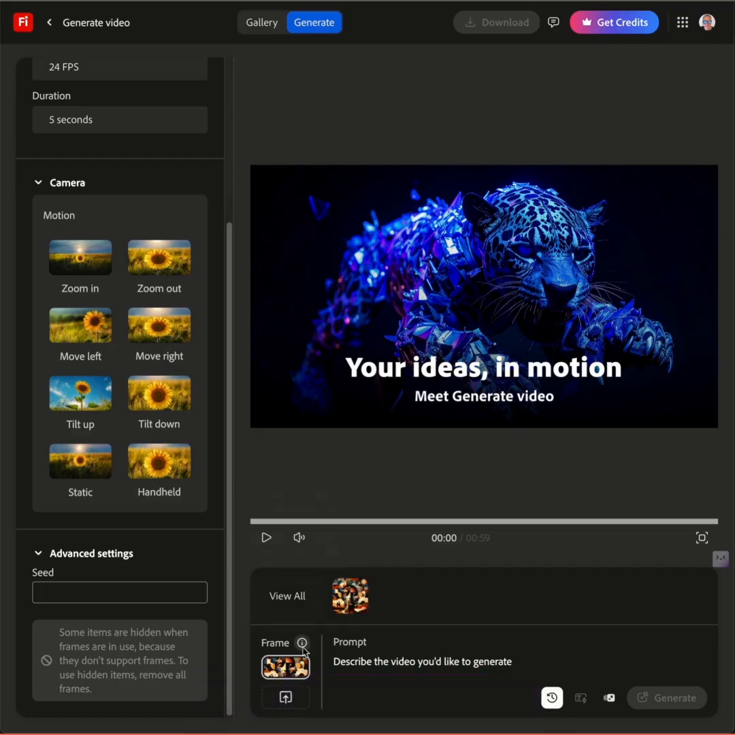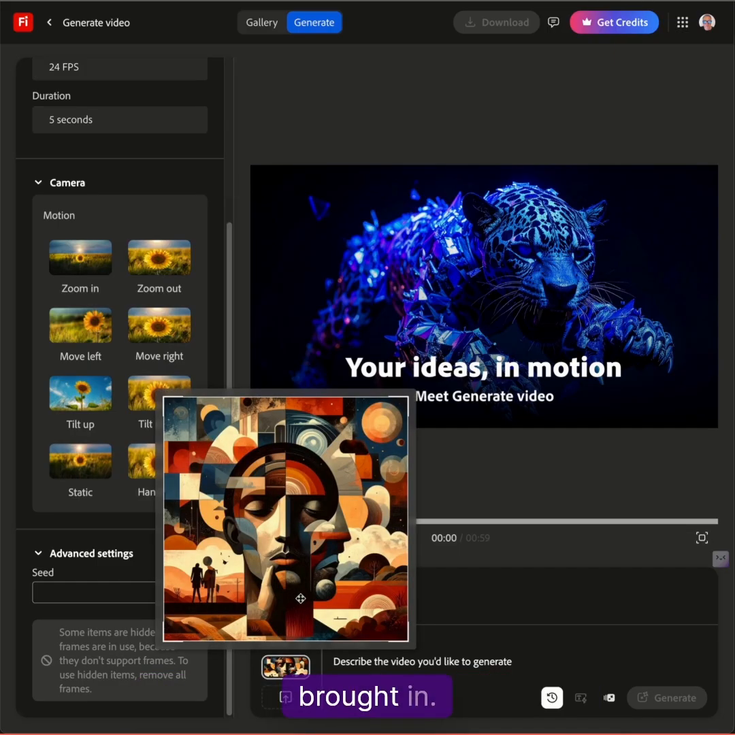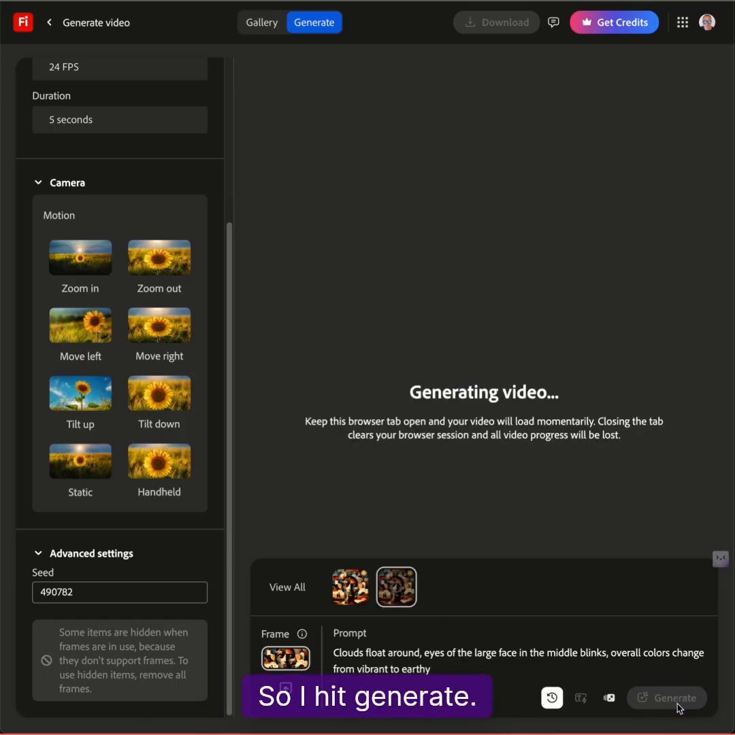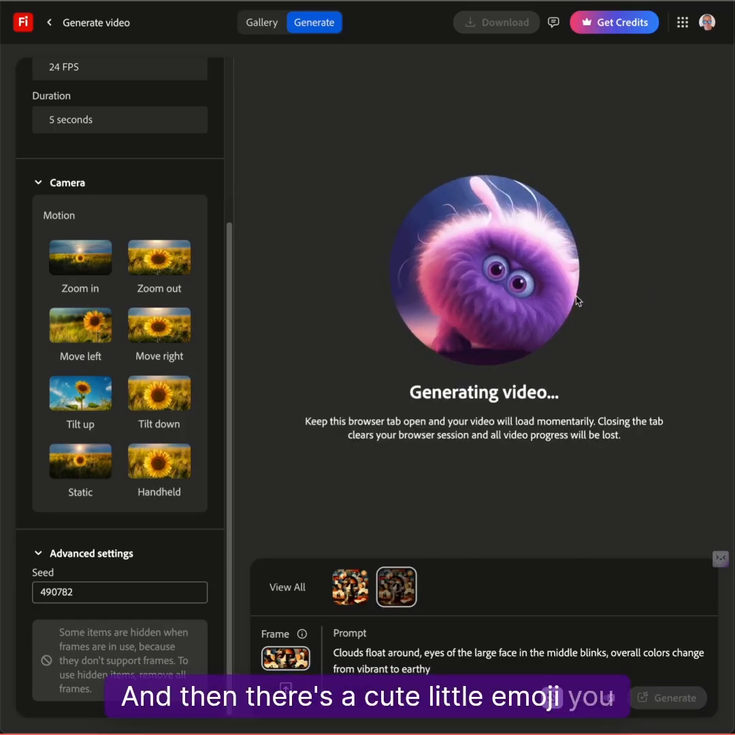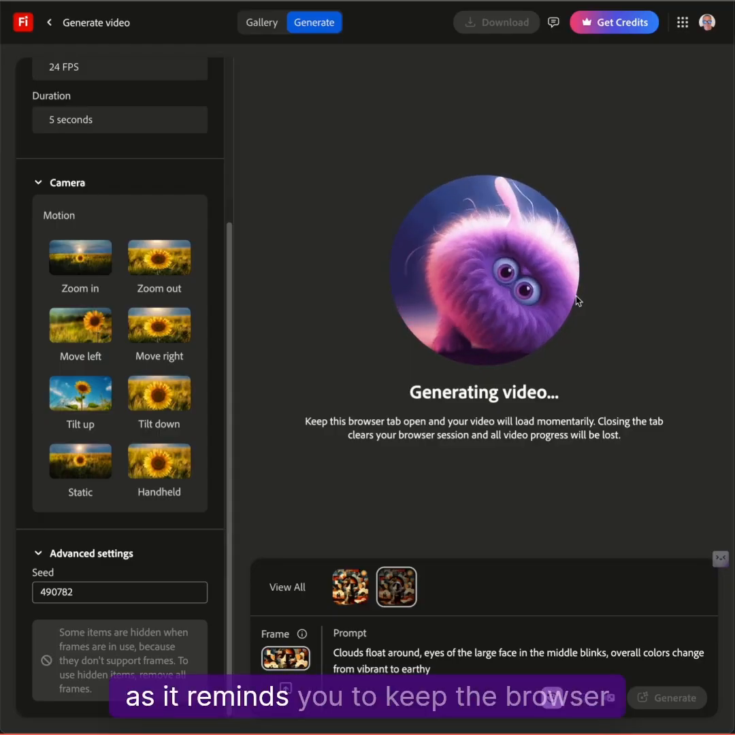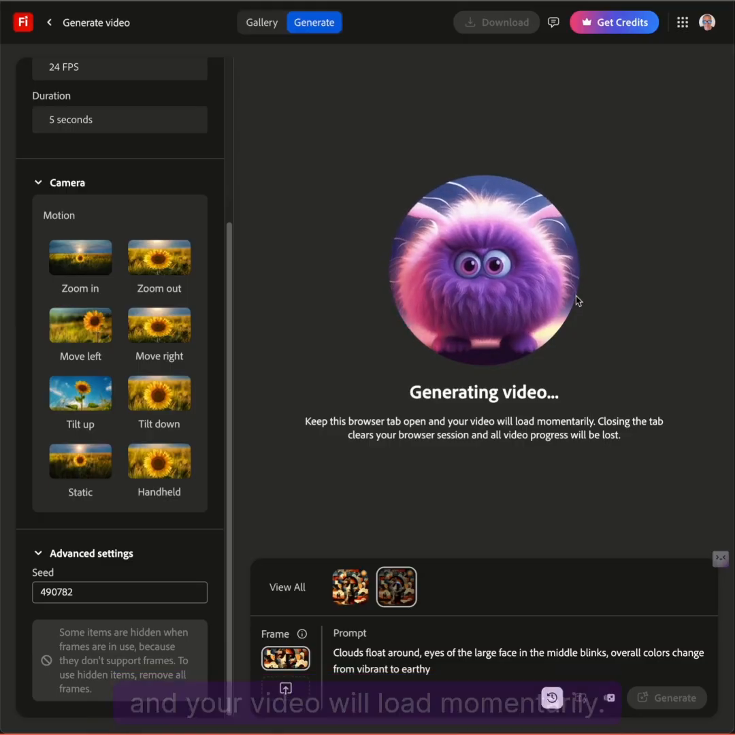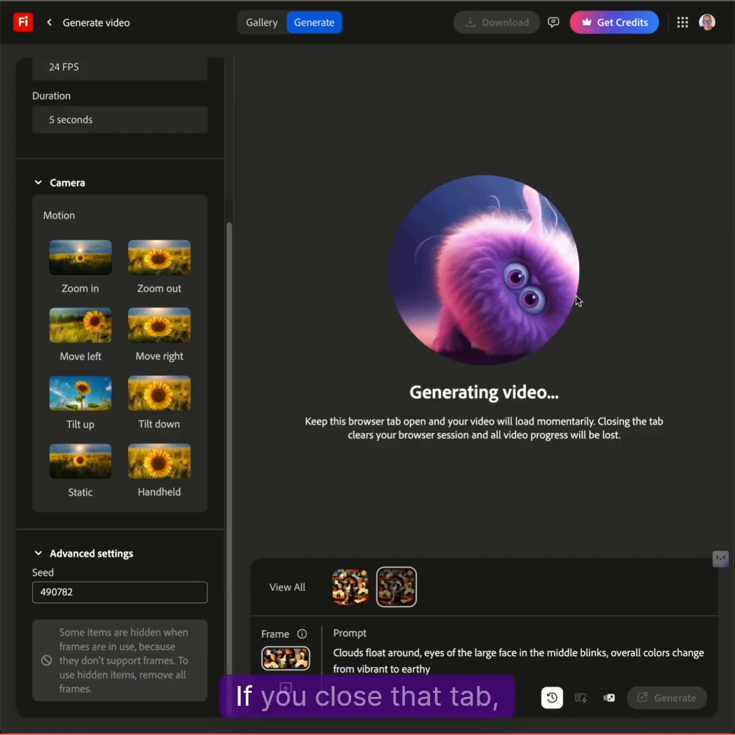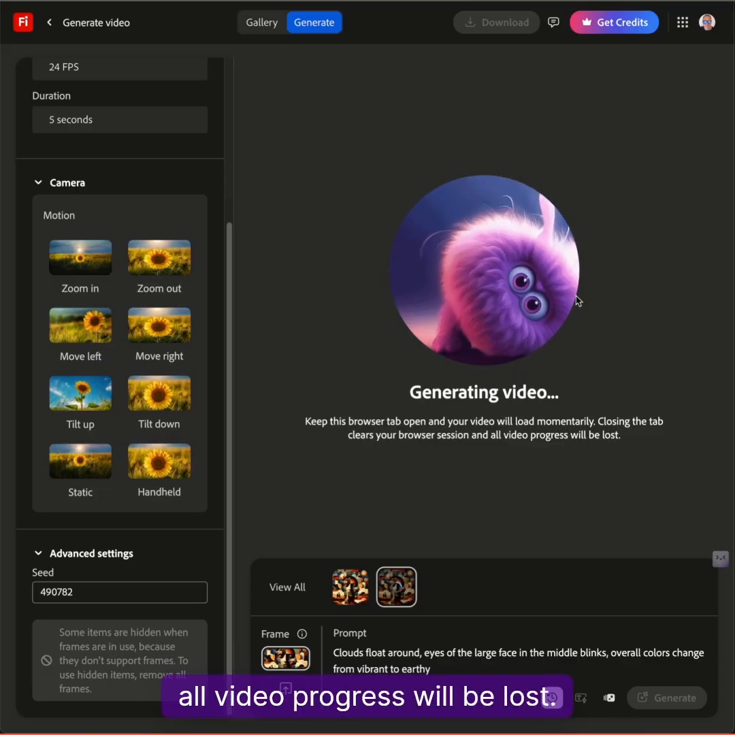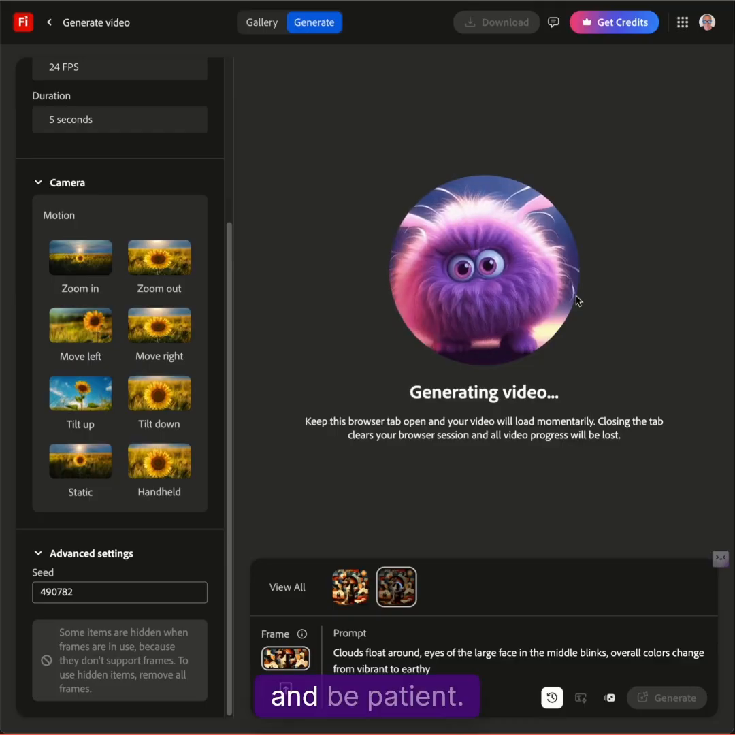But as you can see here, there's the preview of the image I brought in, and then I describe what I want. So I want it to be the activity: clouds float around, eyes of the large face in the middle blink, overall colors change. And so I hit generate, and then there's a cute little emoji you see here in the top middle. It reminds you to keep the browser tab open, and your video will load momentarily. If you close that tab, it will clear your browser session and all video progress will be lost. So keep this open and be patient.